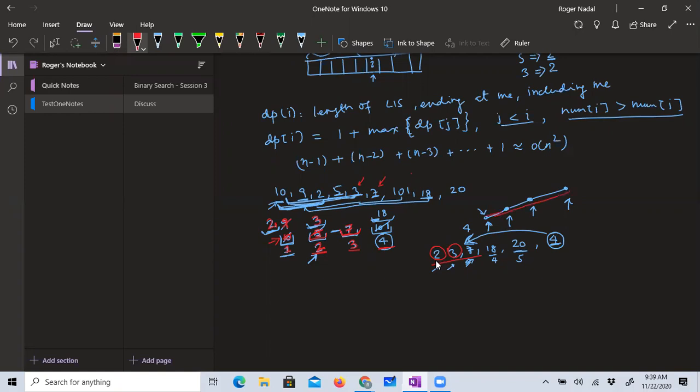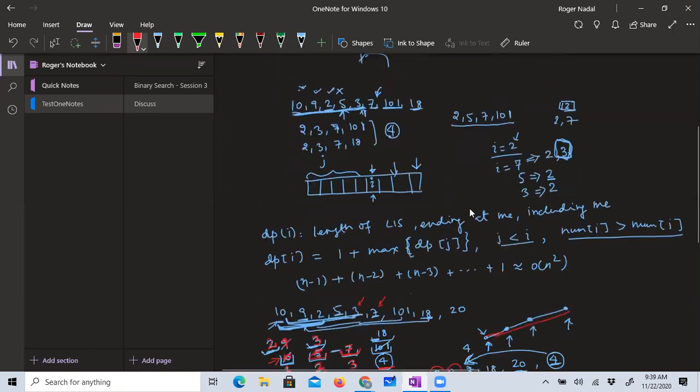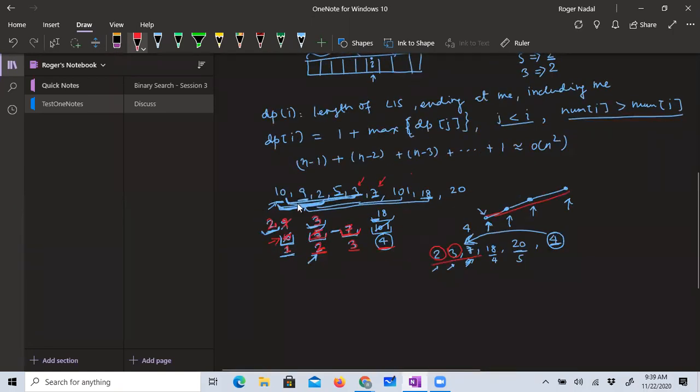So earlier in the DP approach, we had to go back and check all the values, right, towards the left. But the way we are doing it now, when 7 comes, 7 asks, because it knows that the values in this bucket are already sorted, it just asks, what is the right insertion point for me? And whatever is the right insertion point for it, we can tell.